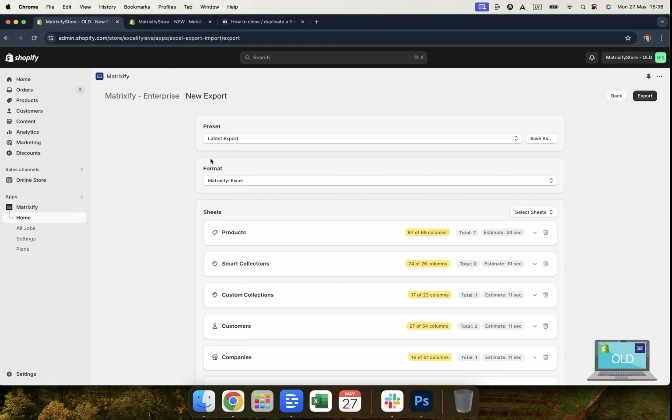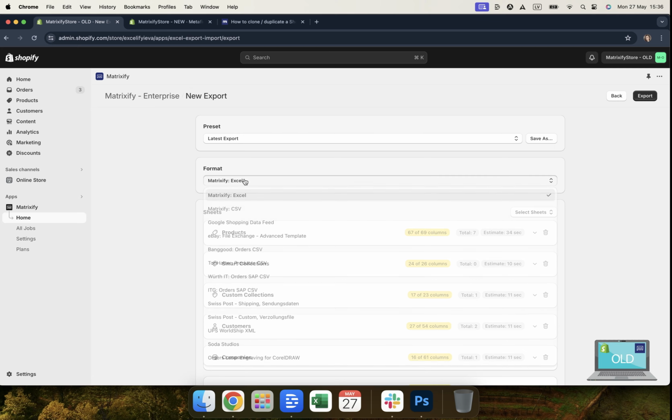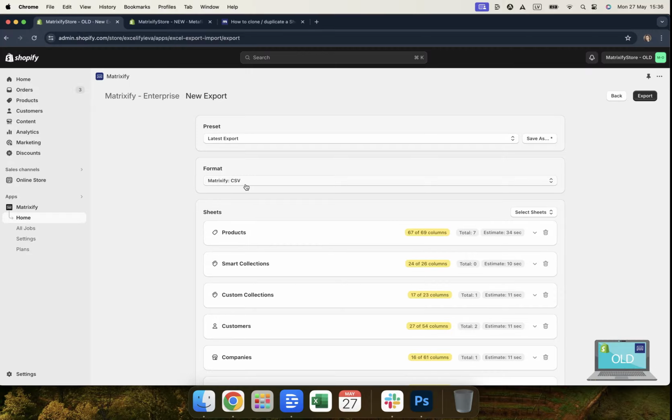Now, if your old store doesn't contain a very, very large amount of data, then we would recommend exporting it in the Excel format, as Excel does tend to be more reliable than a CSV format. However, if you do have lots and lots of data in your store, then we would recommend selecting the CSV format for export, as that would then be able to hold all of your data, as Excel does have its limitations.